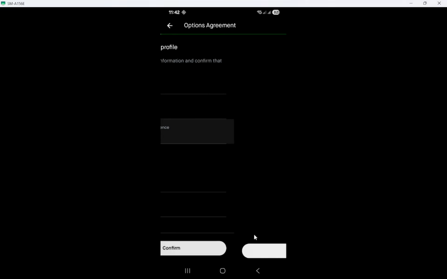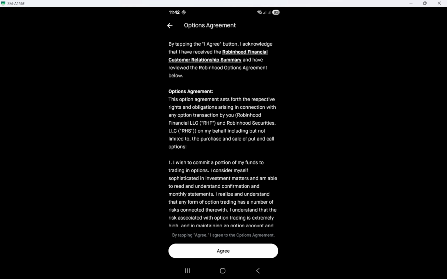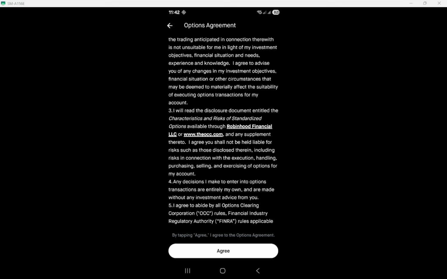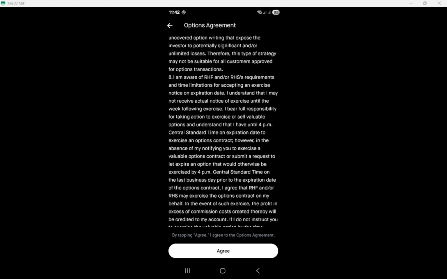After completing the application, you must wait for approval. This can take anywhere from a few minutes to a few days. Robinhood will notify you once your application is reviewed. If approved, you're all set to start trading options. If your application is rejected, it might be due to a lack of investing experience or incomplete information. You can always update your info and try again later.